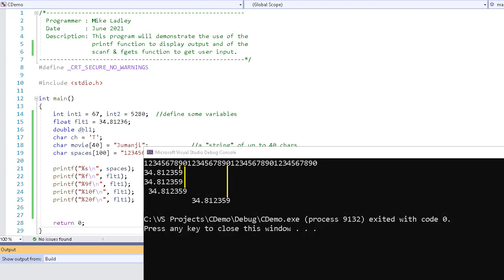We're printing the float variable 4 different times. The first time, there's no field width specified. What happened? The value printed took up 9 spaces. Now remember, the decimal point counts as one of those spaces. Another thing to remember is that unless you tell the printf how many decimal places you want, it's going to give you 6. The variable was defined as 34.81236, but look at the display.